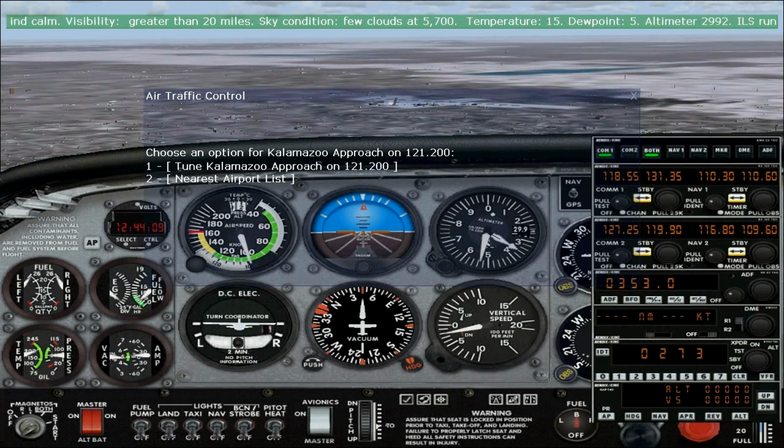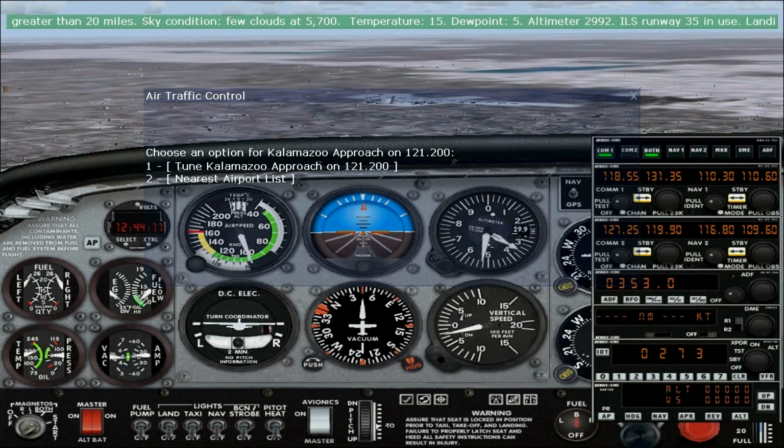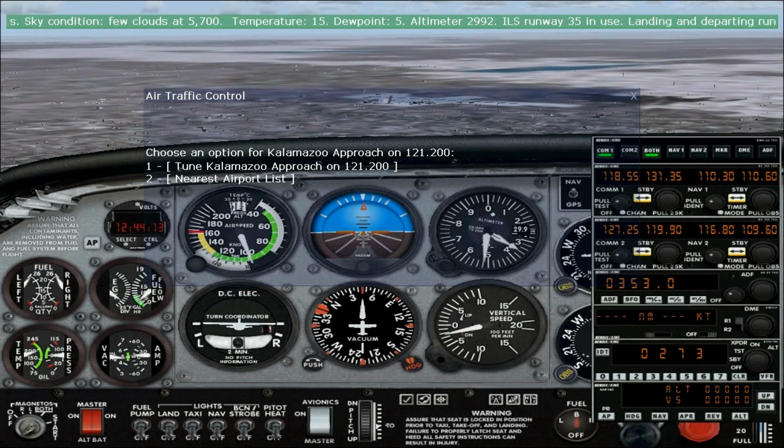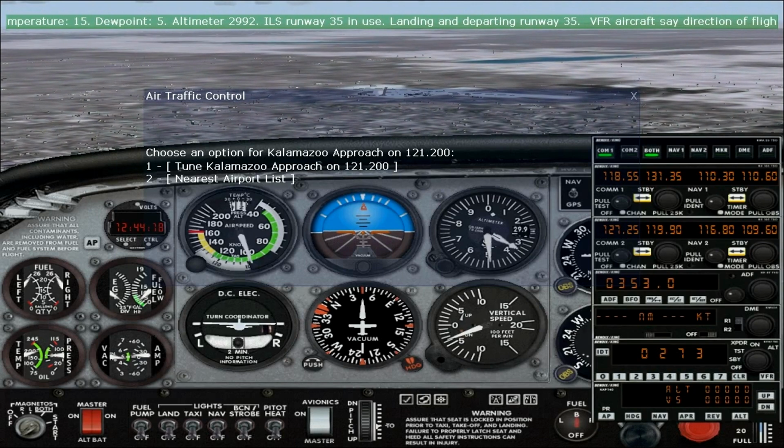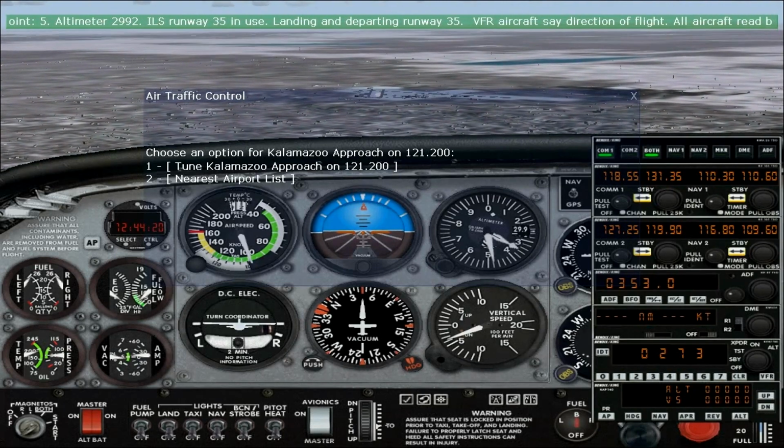Runway 35, landing and departing runway 35. If our aircraft is in direction of flight, all aircraft will be back on short instructions. Advise controller on initial contact set Zulu.